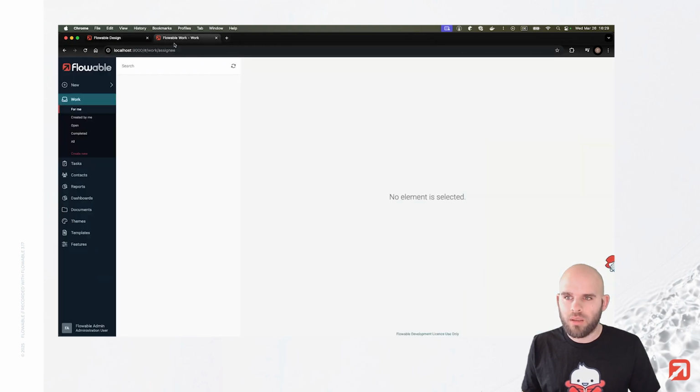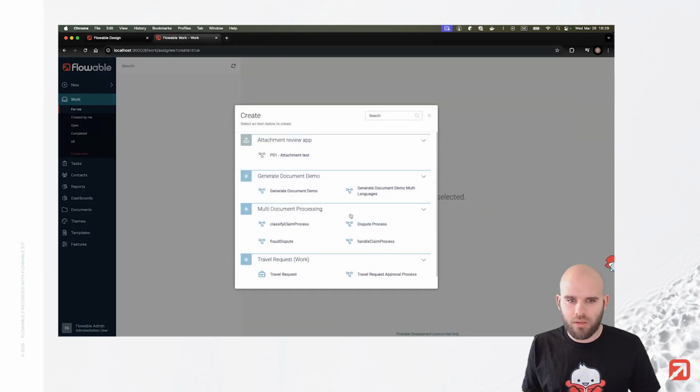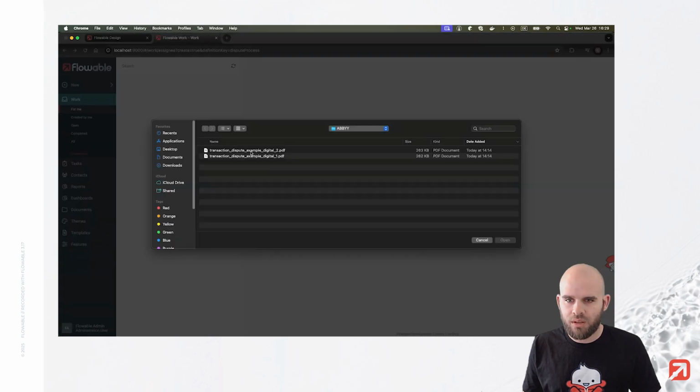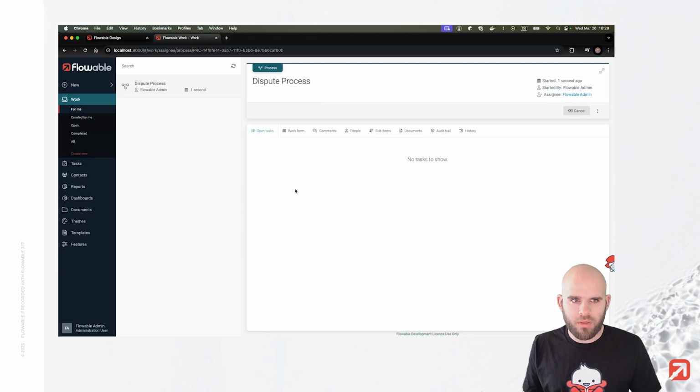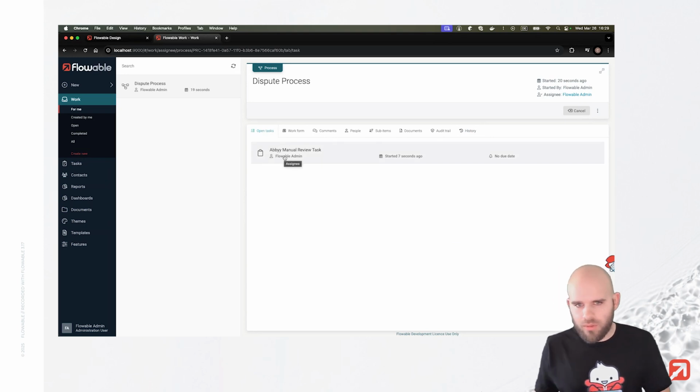And let's go to Flowable Work, create a new dispute process, select 2 documents, and submit. And let's wait. Let's see. Oh, ABBYY is not finished yet. As soon as ABBYY is finished, we get our manual review task.